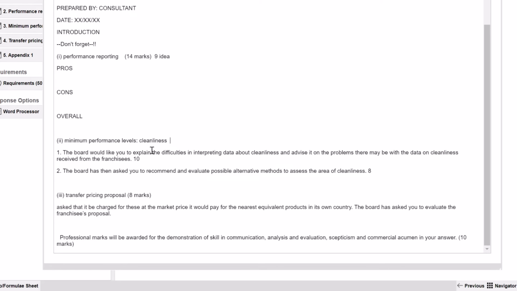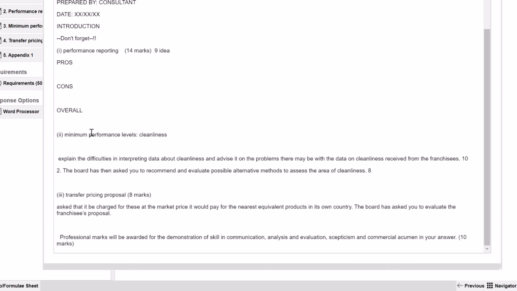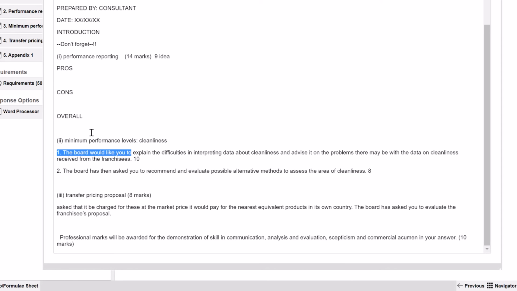And the board would like us to explain. Okay, that's a lower level verb. So now we don't really need to express so much judgment there. What are these difficulties? First verb, explain the difficulties, and then advise on the problems. So let's do this. Let's make one section, difficulties. Difficulties interpreting data.